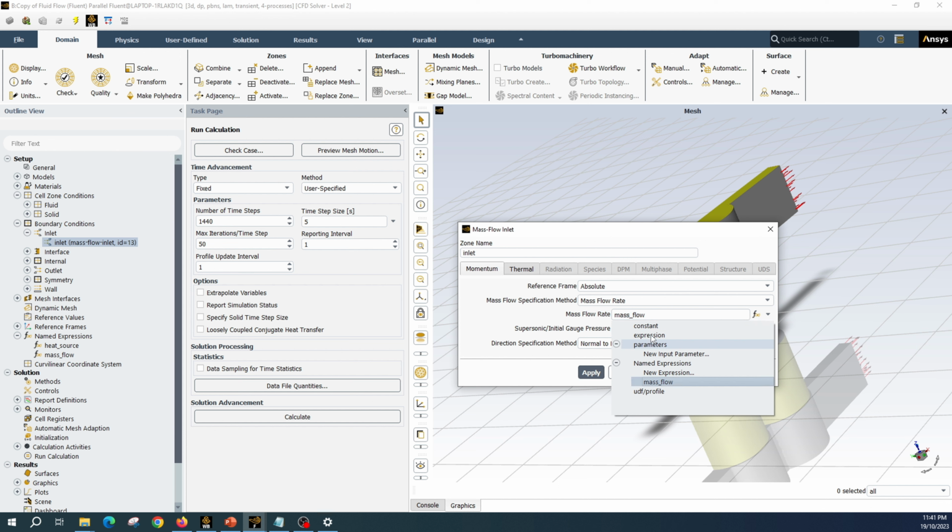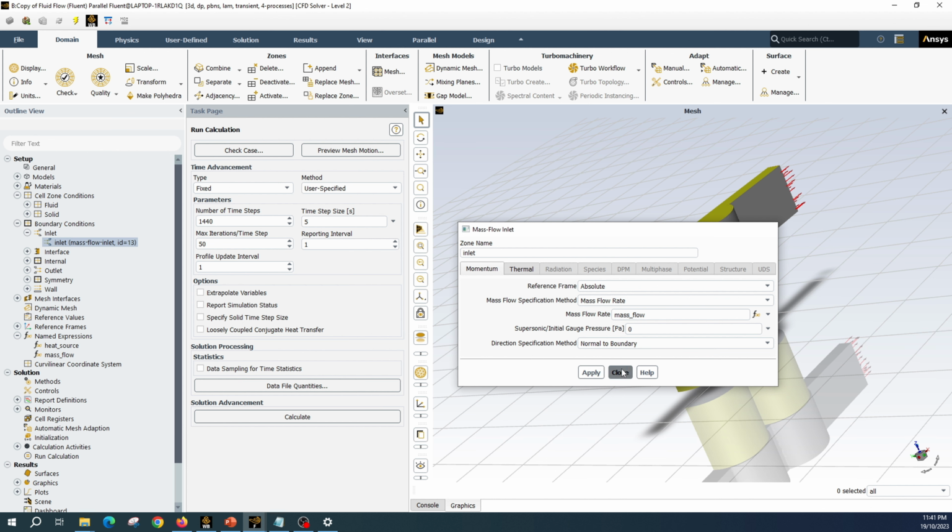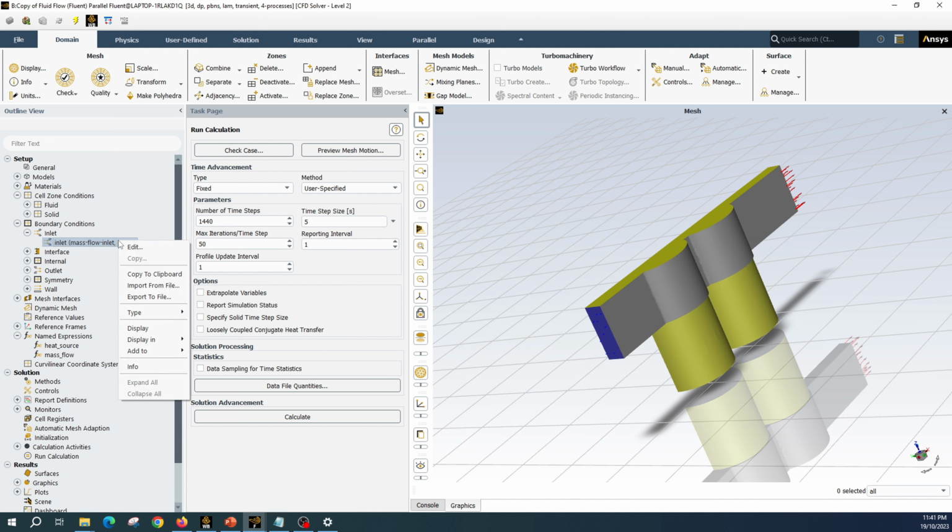We can put it constant 1, it was already 1 here, but we want to keep it as mass flow so that if we want to change outside, it will change automatically. Mass flow, and you can see I have already converted inlet into a mass flow boundary condition. Normally you get velocity, but you can change it easily by right click. So here are the different types of boundary conditions.